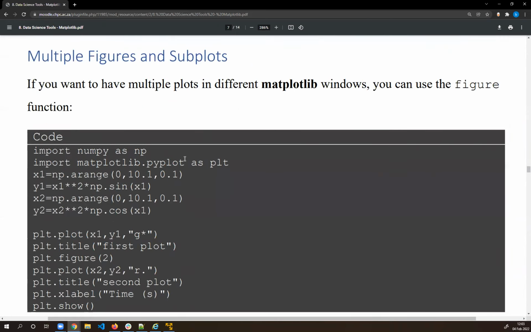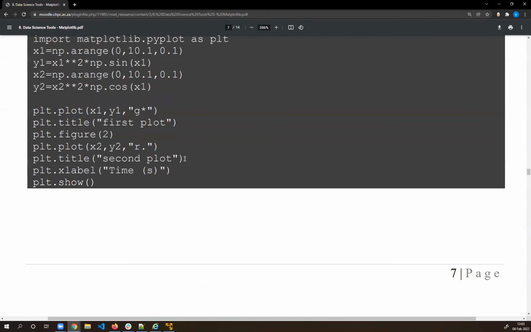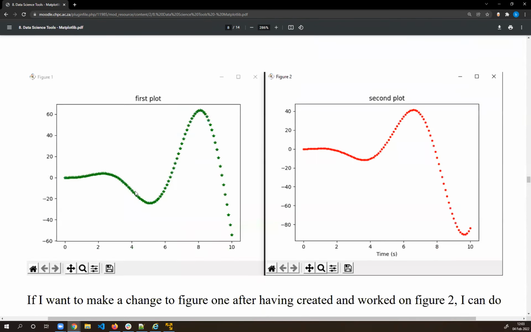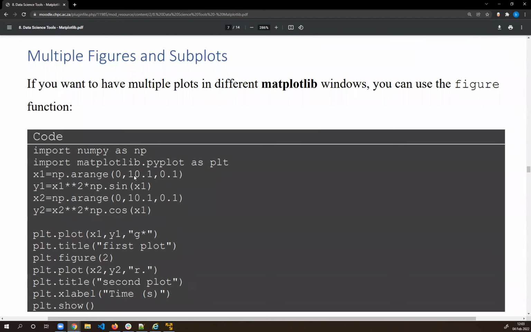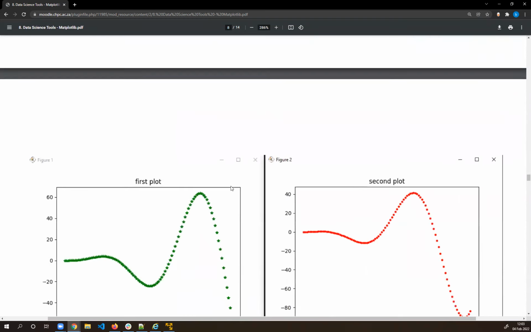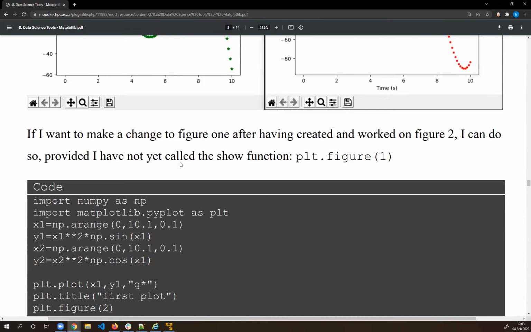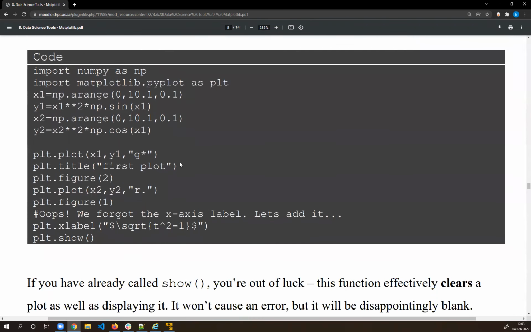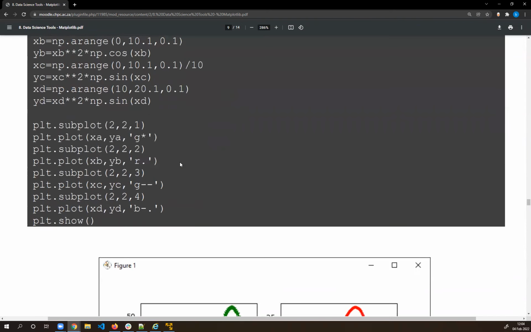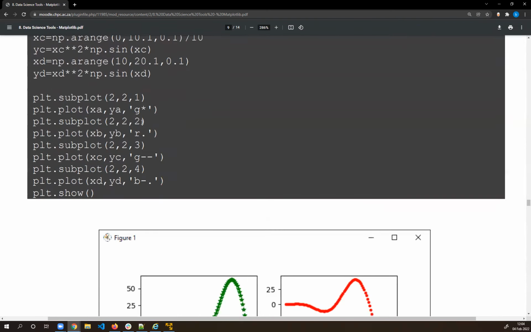You can have multiple figures and subplots if you want. So this is for multiple figures. You can plot multiple figures. So for that, let's say figure 2 will be the second figure if you want multiple figures, not to plot in the same one. If you want subplots, like a plot within a plot, like this over here, this is the subplot command. So 2 by 2 by 2.